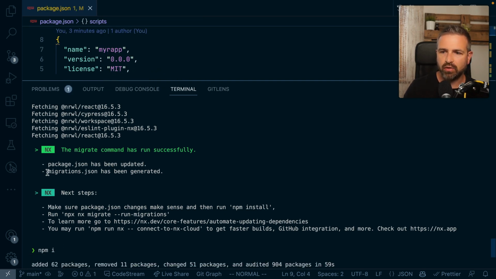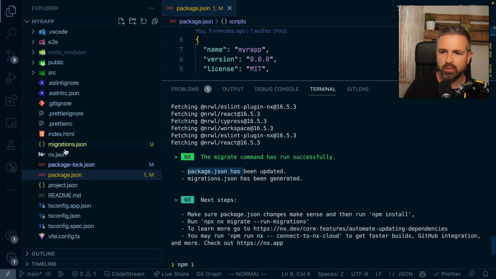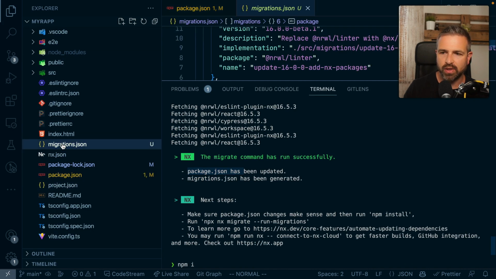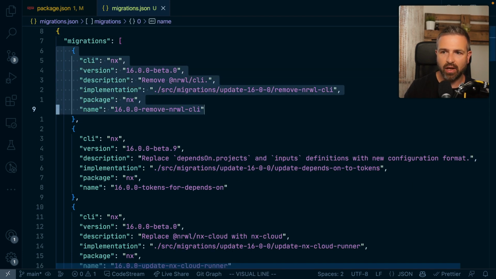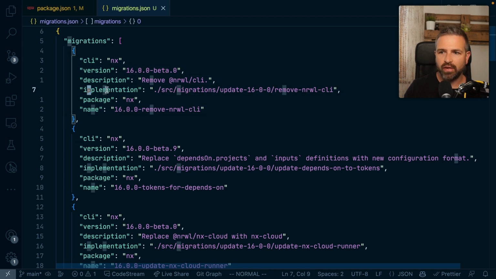As the next step, let's have a look at this migrations JSON file. That has been generated at the very root of our workspace here. And it's nothing else than a JSON file with these sections in there. So migrations are basically a function defined in the implementation of this specific package. Now, what are these packages?